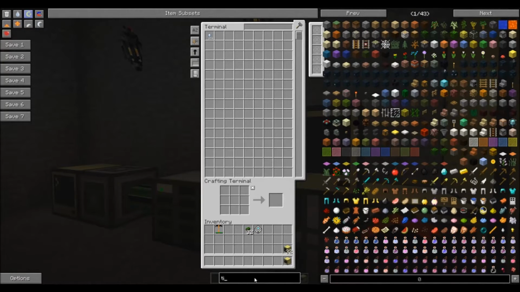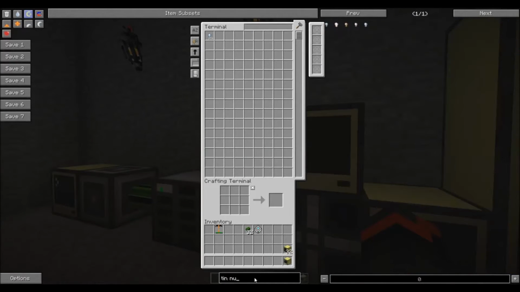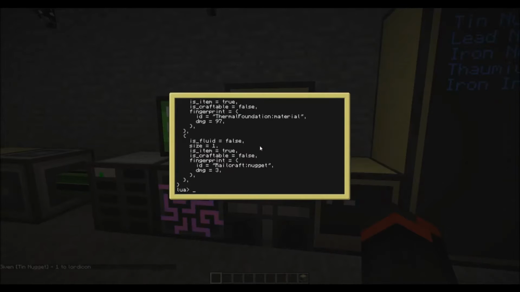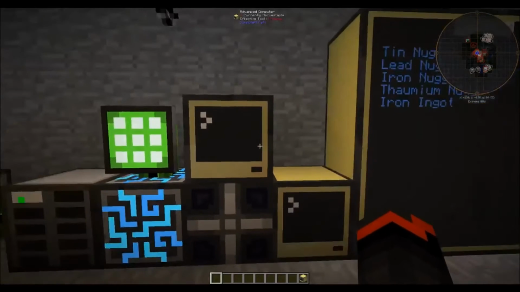If I was to grab a different nugget, there's a whole bunch of them. Railcraft, let's see, we're going to grab the Railcraft one. Throw that in there. We can now see Railcraft nugget 3. Well, if we look here, the 3 with the metadata, and it's Railcraft material. In this case, it's Railcraft nugget. So you'll have to look up the names.